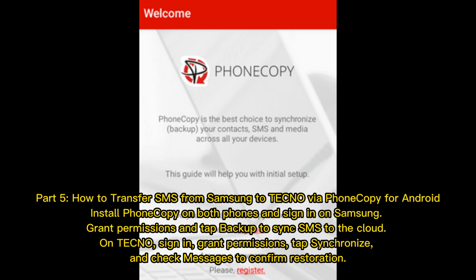Part 5. How to transfer SMS from Samsung to TECNO via PhoneCopy for Android. Install PhoneCopy on both phones and sign in on Samsung. Grant permissions and tap Backup to sync SMS to the cloud. On TECNO, sign in, grant permissions, tap Synchronize, and check messages to confirm restoration.